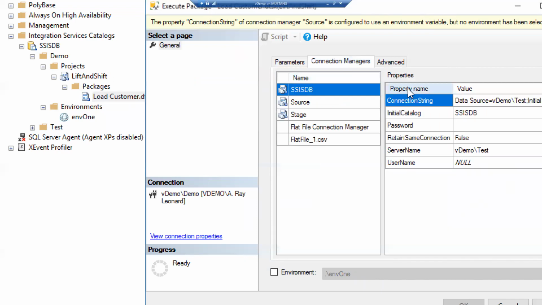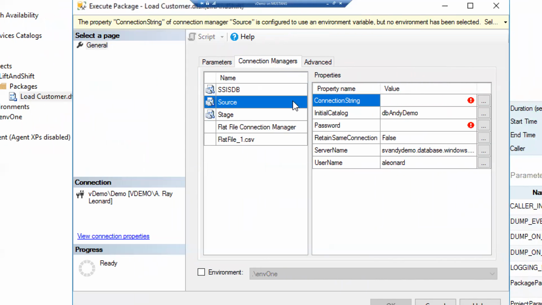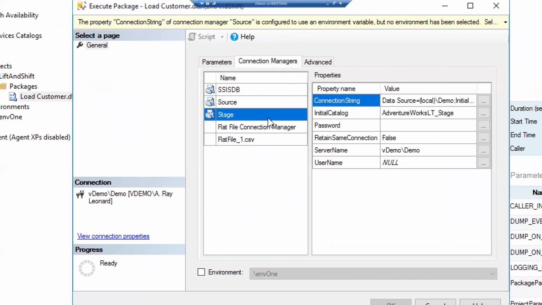If we go to the connection managers and look at the source value and the stage value, remember, the stage was our destination, and we configured a literal here with the value local. We changed that. Why is it not showing up as a literal here? Why is it not in bold text? That's because at this step in the process, as far as this execution dialog is concerned, that is no longer a literal value.